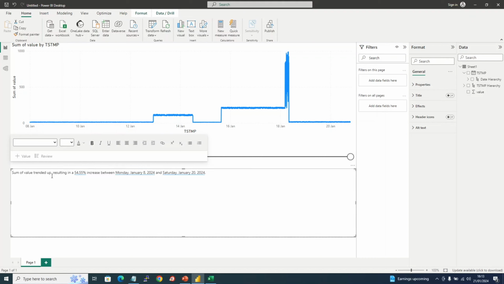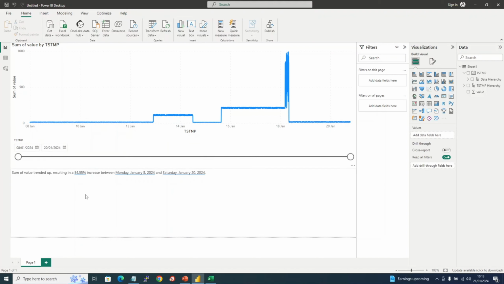See, sum of the value trended up resulting 54.55% increase from Monday, January 8, 2024 to Saturday, January 20, 2024. So the average value just went up by 54.55%. This is what it says from January 8 until 20th January 2024. Now I don't want this 20th January data to be accommodated, or this flat 8th to 12th or 13th January. I want information only about 12th January onwards.